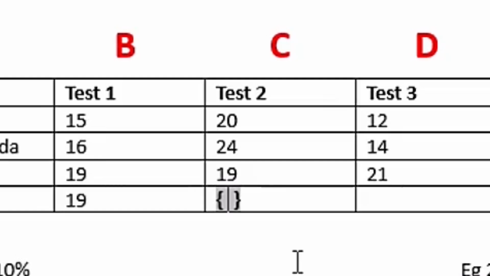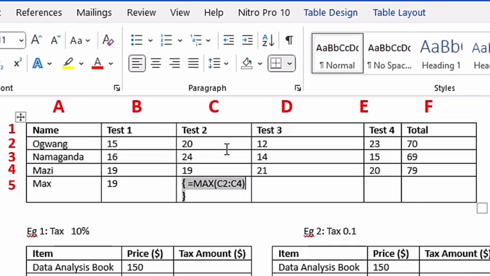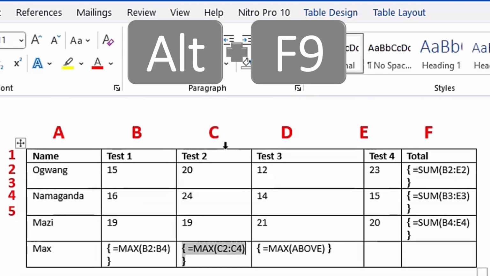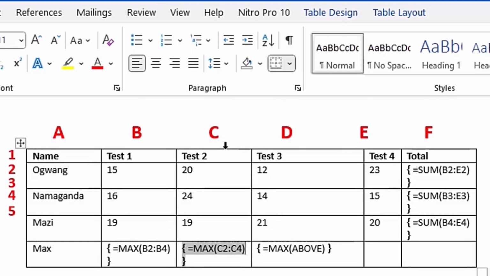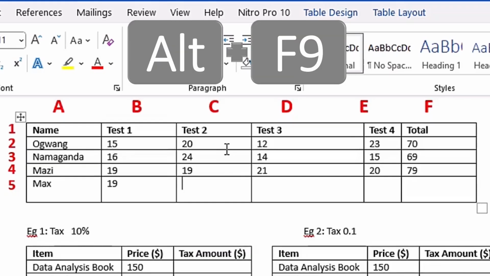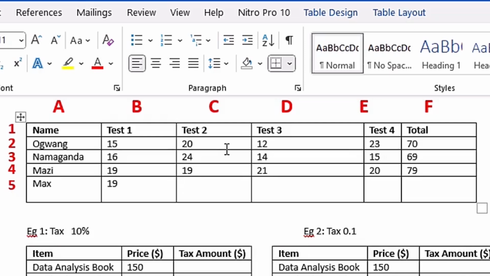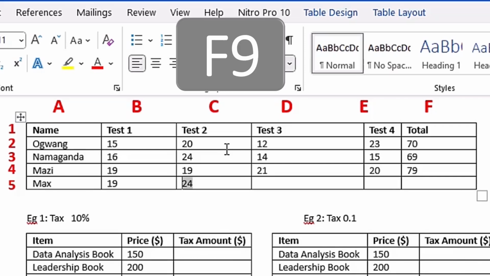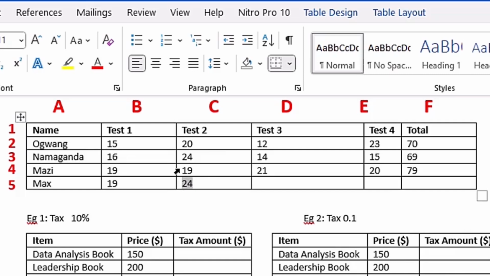You can now type whatever you want in that field, starting with equal sign. So we want the MAX. You open your bracket. We want the max of C2 to C4. When you close your bracket, you need to hit Alt F9 twice to get back to the cell. So I'm going to hit Alt F9. The first one will open all the formula that's there. Then you hit Alt F9 again, and it will get you back to the cell, but it will not update yet. So in order to update, you need to hit the update key, that is F9. And when you do that, it updates for you, and you can see.